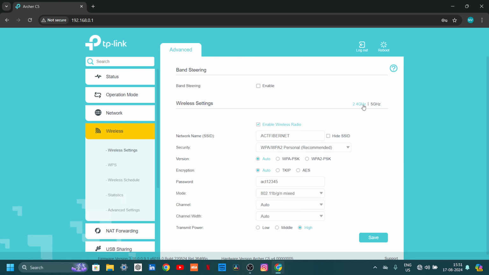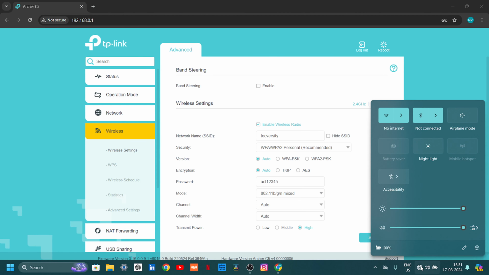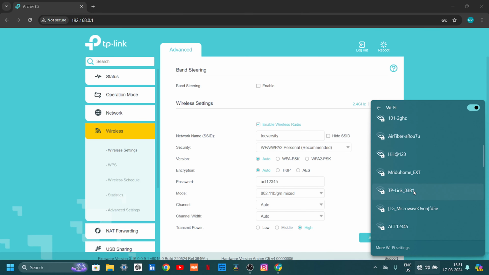So we have 2.4 gigahertz and 5 gigahertz. The moment you click on 5 gigahertz, the name of the SSID will change, and the password and everything will be changed. So for now I will select the 2.4 and I will change this to tecversity. For the password, I'll keep it as it is. I won't change anything. It will take a couple of seconds to update the SSID in the router's data, and it will then come back to the normal screen. Now if we go to this screen here, you will see tecversity is an option that is offered here.